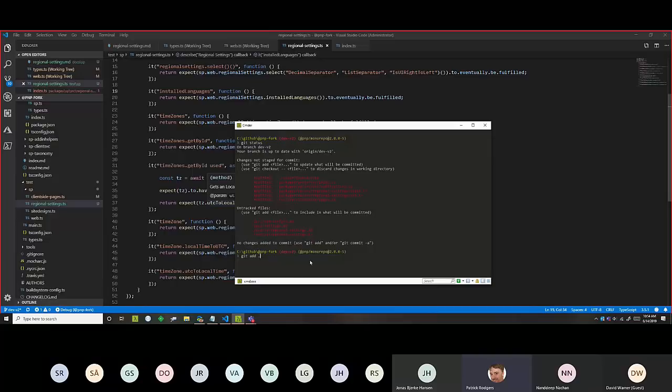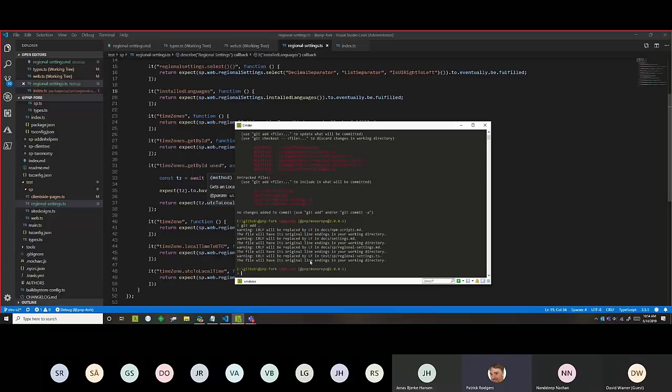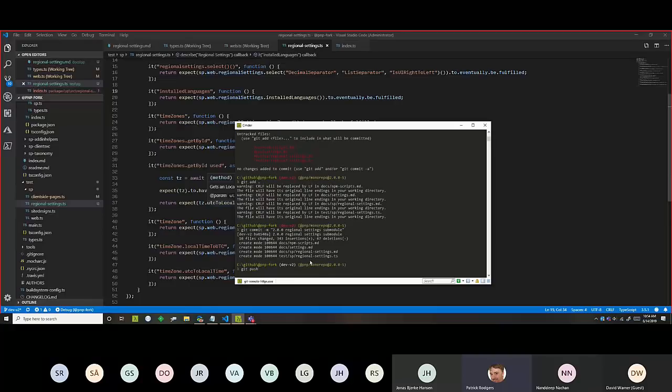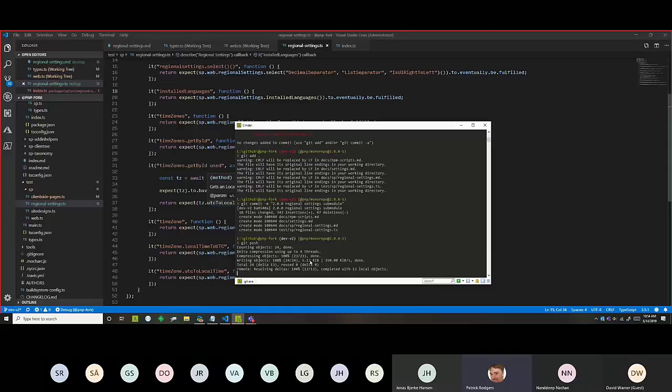So I'm going to do a git add, and now you have to do a git commit, and that commit is going to be regional settings submodule. That's as complicated as it needs to be. If you like, you could put a 2.0.0 in front of this to help us understand. So we're going to commit, and now I'm going to push. This push is pushing into my fork in GitHub.